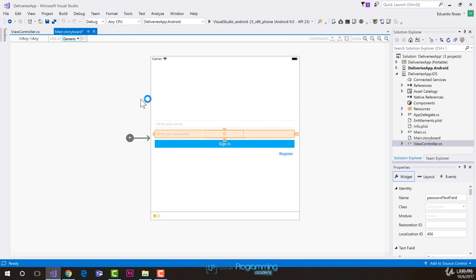Currently, we have already centered, both horizontally and vertically, our password text field. But currently, it is nowhere near as wide as it should. It should be all the way to the left, with a small margin, and all the way to the right as well. For this, we're going to use the spacing constraints.